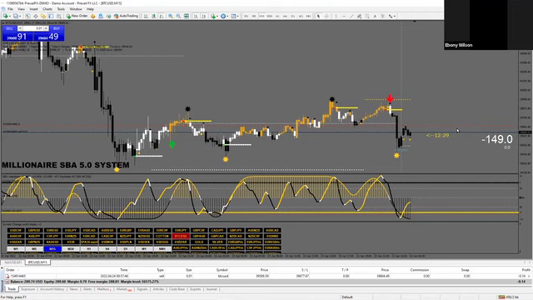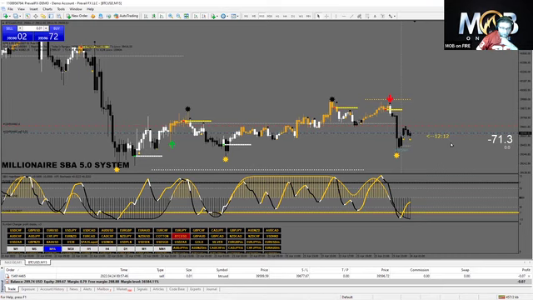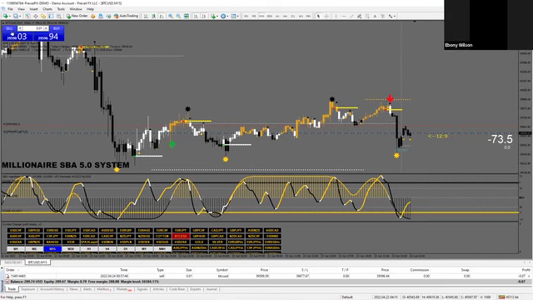Sorry for asking all the questions. That's okay. Is this on any pair, or is it a specific pair? It doesn't matter what pair you're on.